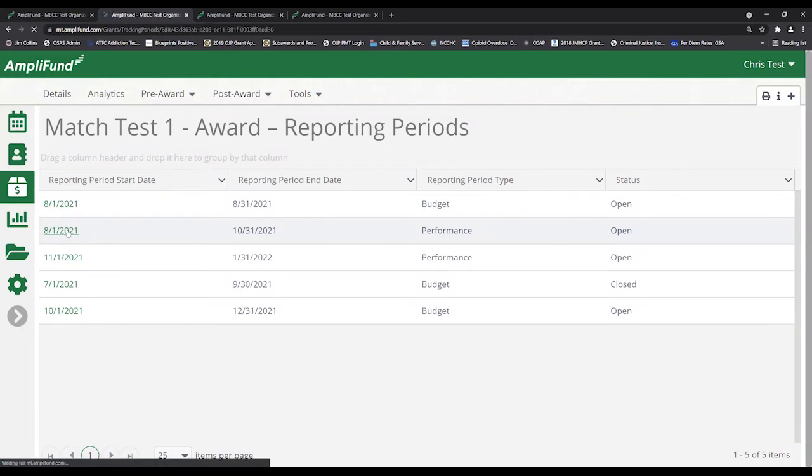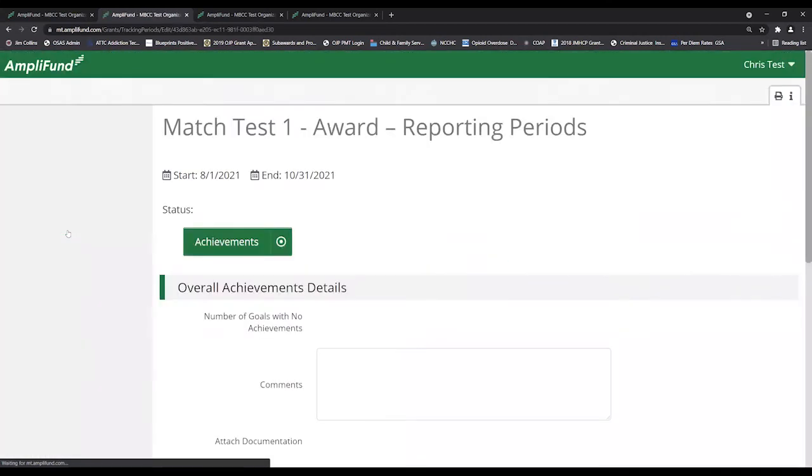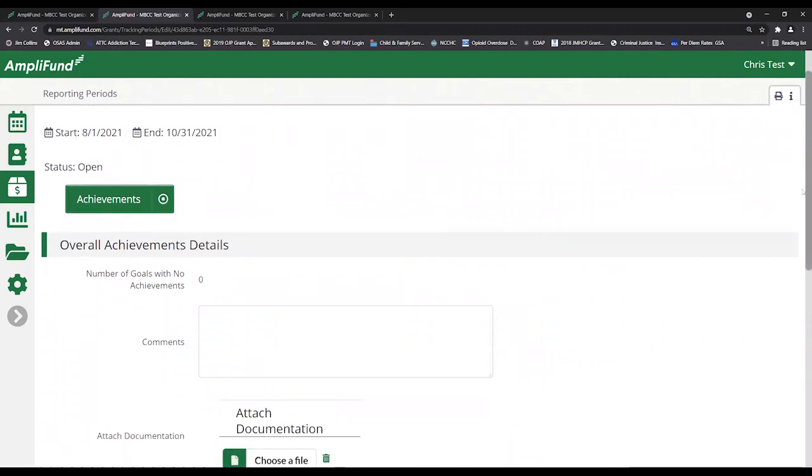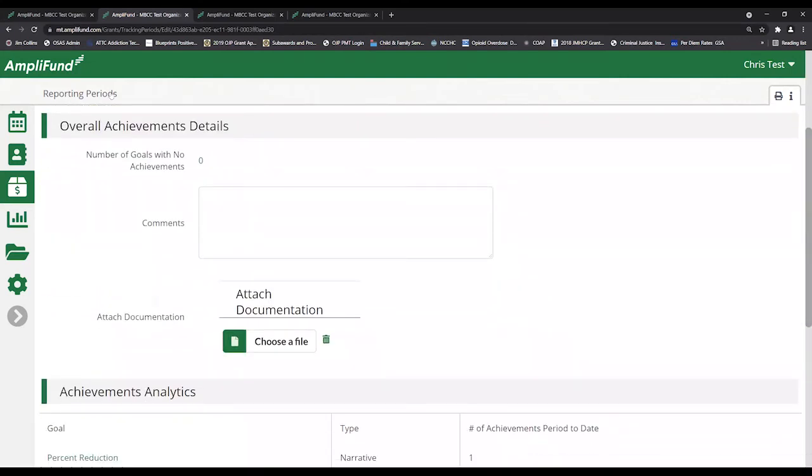Since it's already there, maybe there are some things that need to get confirmation for yourself here that you are on the achievements reporting period. And at the very get-go, it tells you some overall achievement details. So I have 0 goals that haven't been listed with achievements. Depending on what your goals are, you'll want to see a 0 here, right? You want to see that you are making progress on each one of your goals.